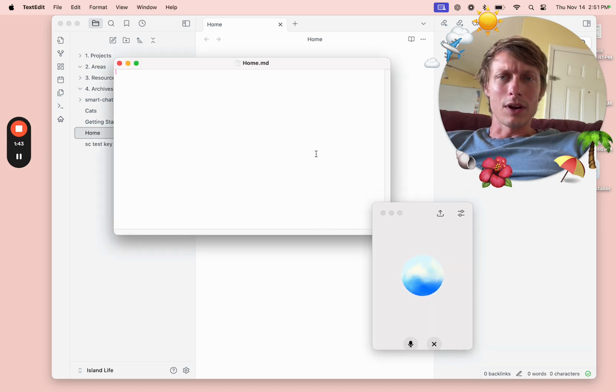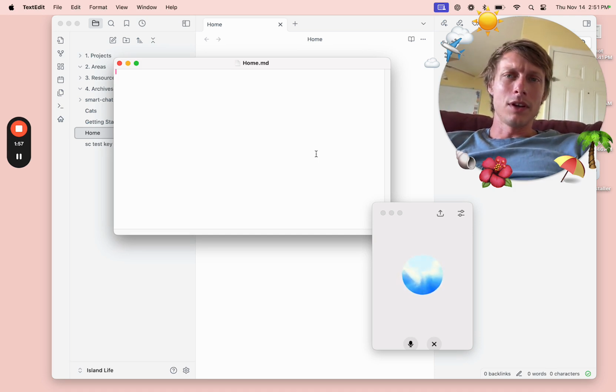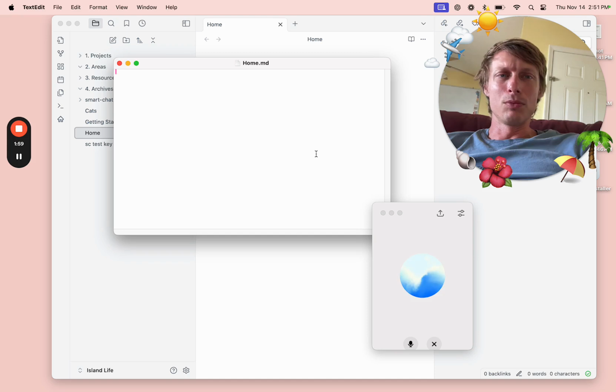Hey, so I am creating a home note for my Obsidian vault named Island Life, which is like a household Obsidian vault, and I want to use it more. So help me create a home note that sort of lays out how we can use Obsidian to better manage our home.